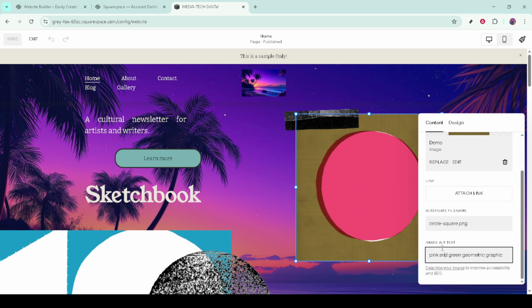Now enter a clear, concise description of what the image shows and why it matters on the page. Aim to capture the essential details a person would need if they couldn't see it. For example, describe the subject, any notable action and context that's relevant to the surrounding content. Keep it natural, avoid keyword stuffing, and skip phrases like image of or picture of. Screen readers already convey that it's an image. Around 1 to 2 short sentences is plenty. Focus on being accurate and helpful.